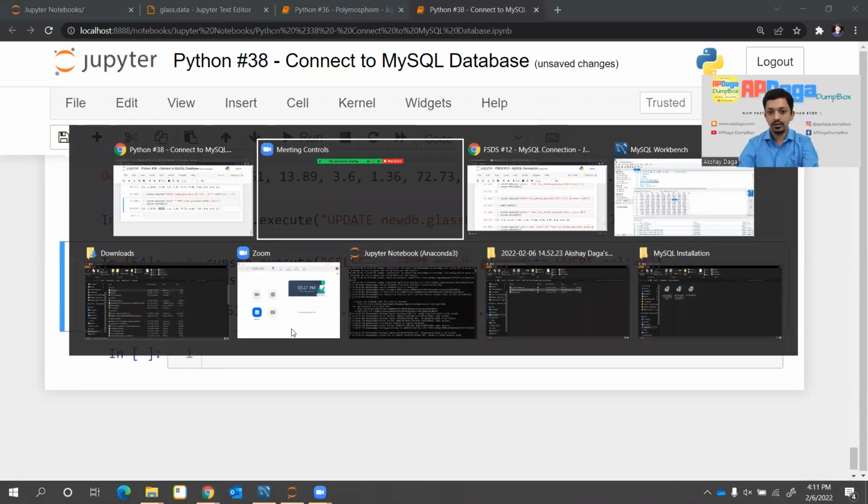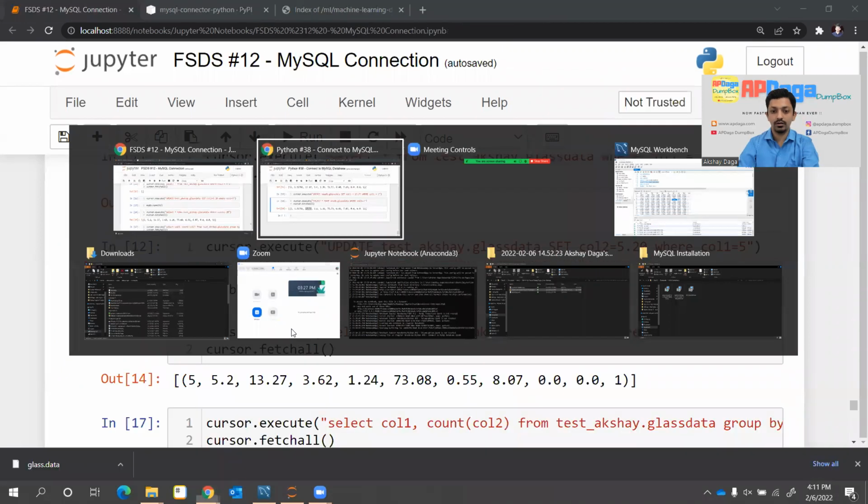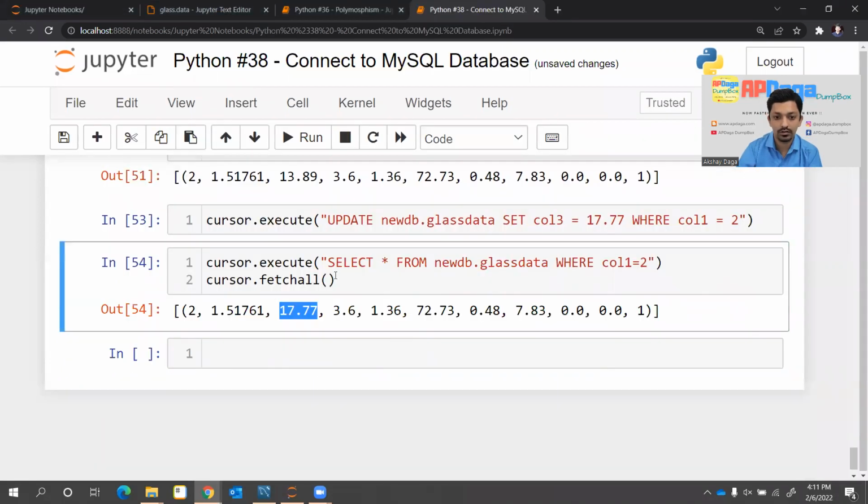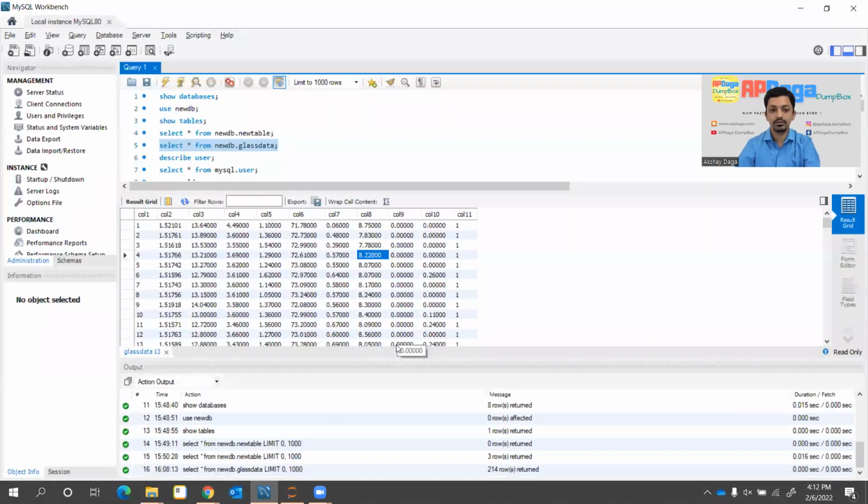And again, if I run the same command, I'll just copy this command and run it in Workbench.